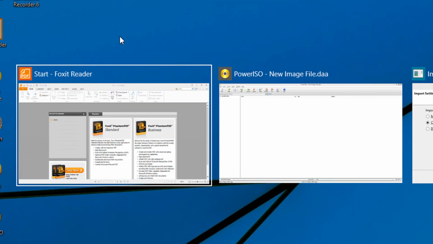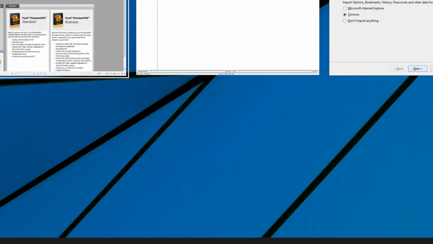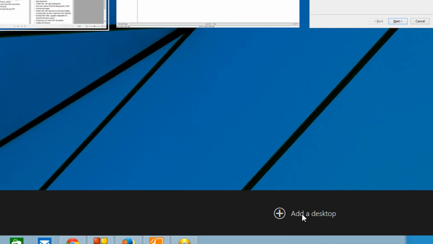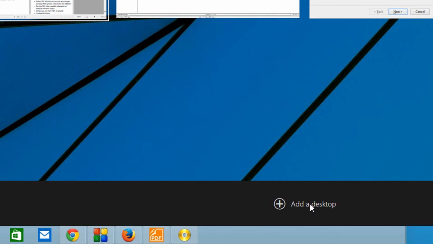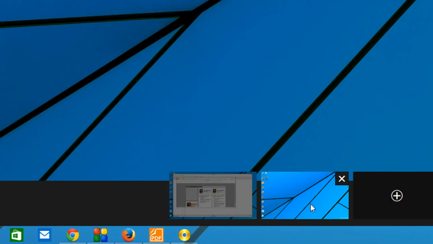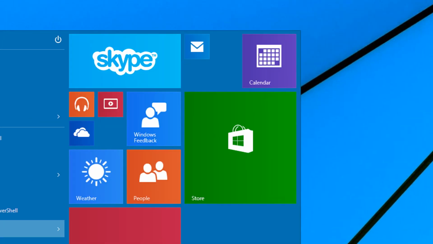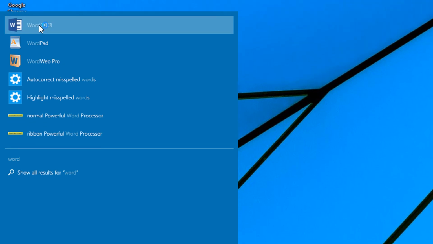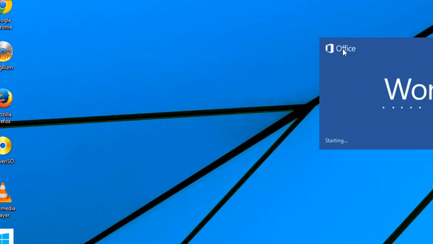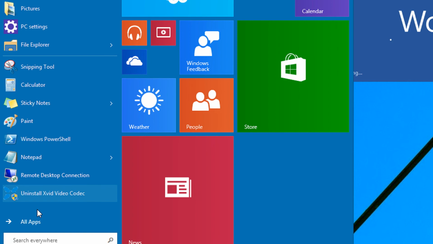In addition to this, Windows 10 has a very good option of adding a desktop. It's like a virtual desktop. If you have used those softwares for virtual desktops, you can add a desktop. See, this desktop is completely clean. What I can do here is start my Word, and start Excel here. This helps you organize your work.